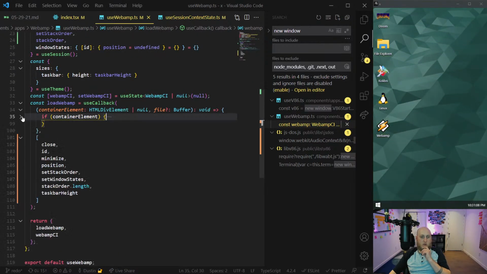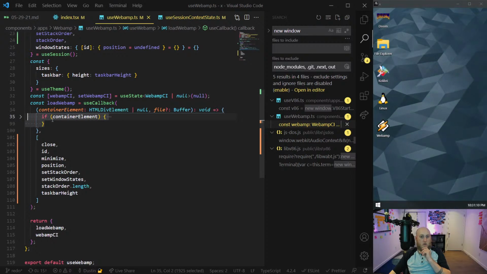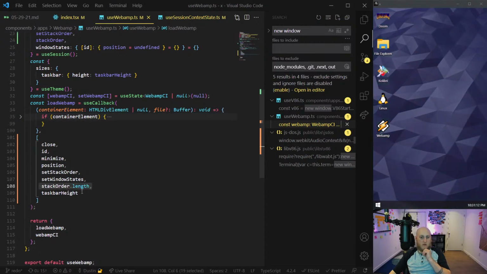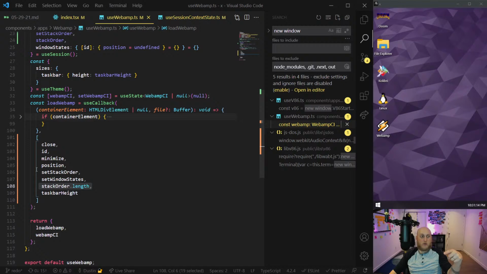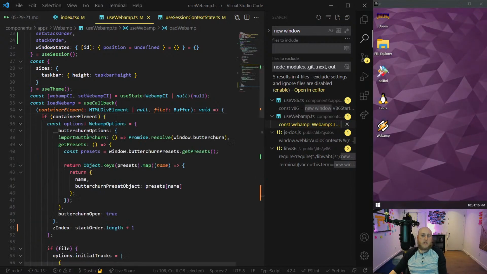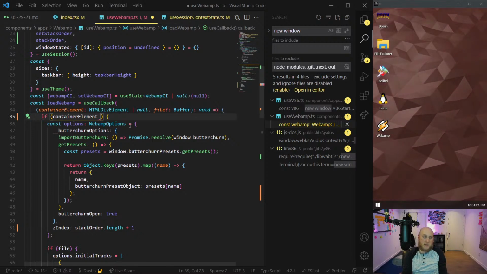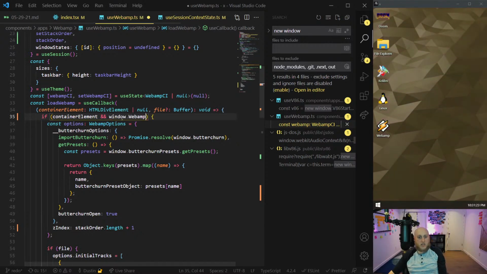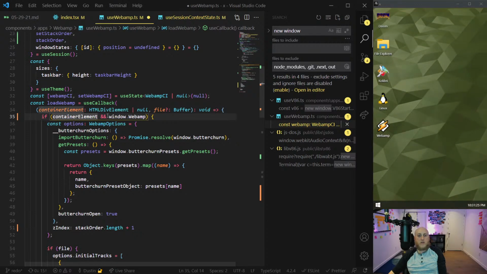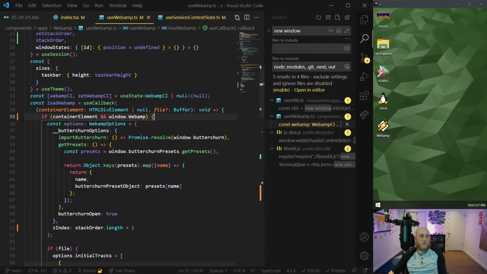Okay, so I think this is part of the problem. So this is where I did just add the code. And now I think stack order length is triggering faster than Webamp has even existed. So this is problem number one. So watch. So this is the same steps that happened to me. So I fixed that by checking here. So we have a container element and Webamp exists. Okay, we can move forward.